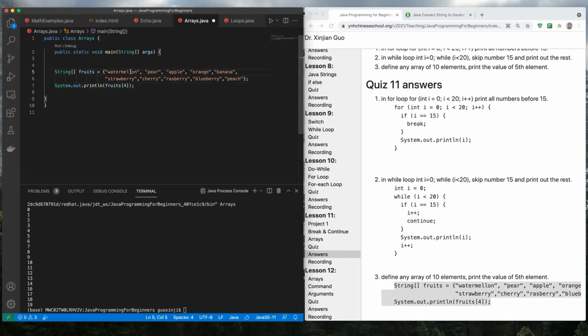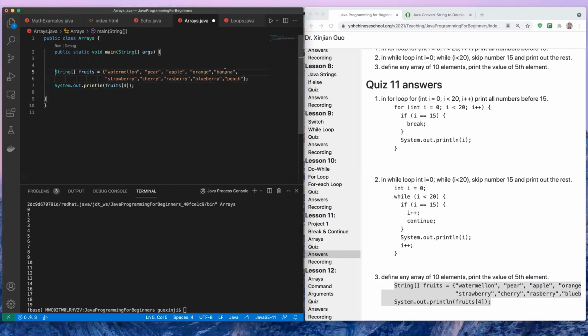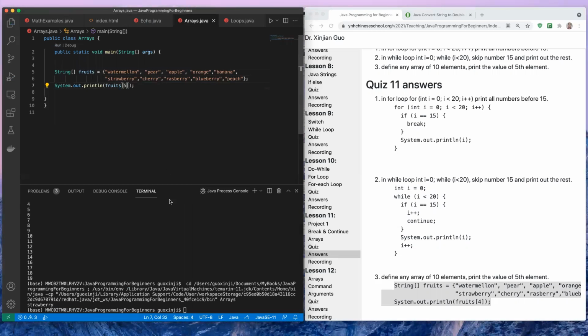10 of them. Yep. Print out the 5th element. 5th element: 0, 1, 2, 3, 4. That's the 5th. Or 1, 2, 3, 4, 5. That's the 5th. But to access the 5th, you cannot say, oh, print the 5th. That's not correct because that's going to print the 6th, the strawberry. We want to print the banana. That's the real 5th.